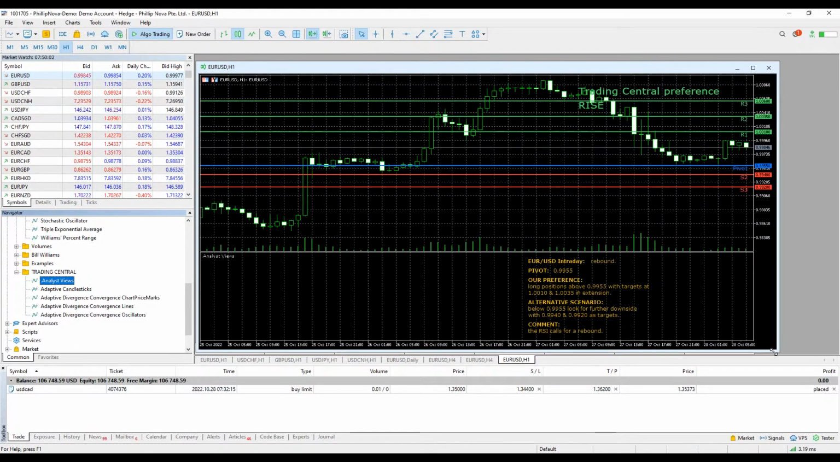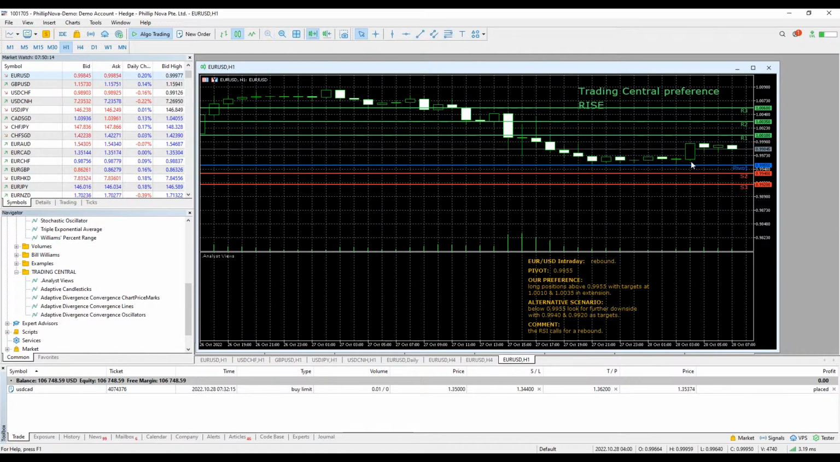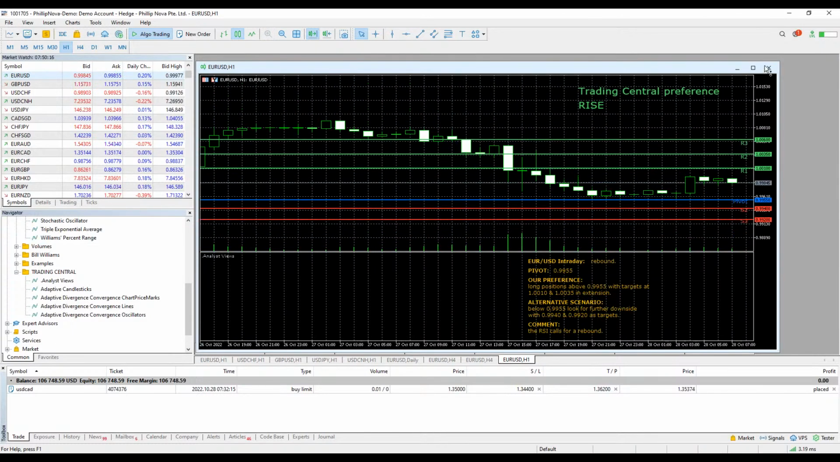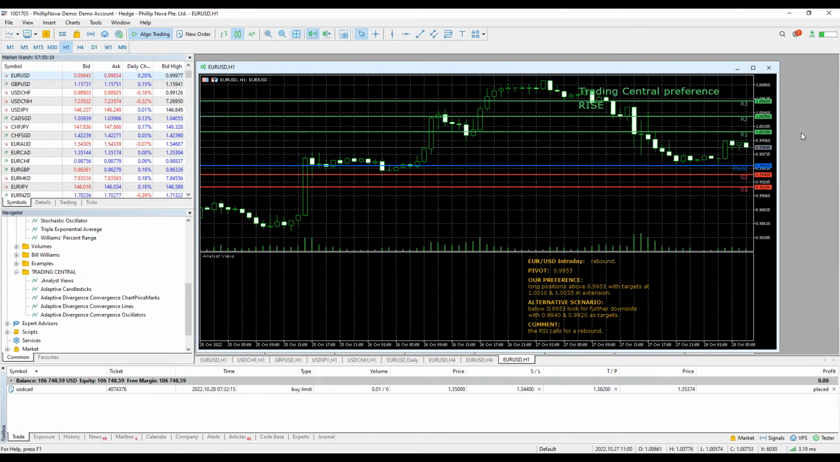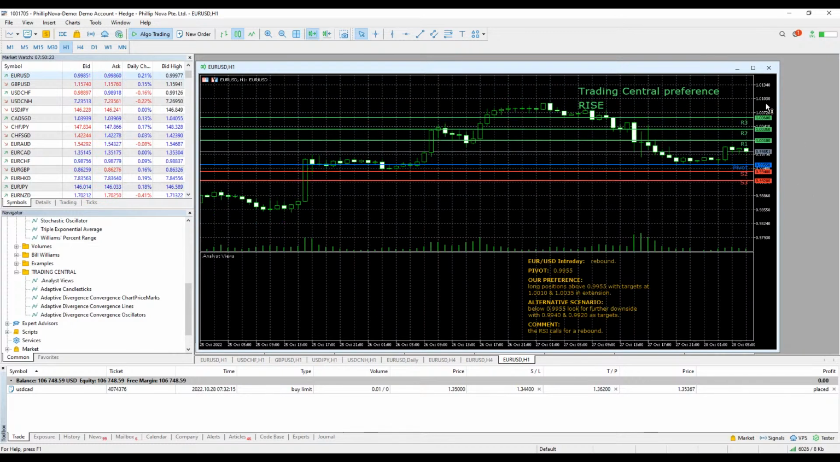Ta-da! So for those of you who are new and struggle with drawing support or resistance lines, with one drag and drop, you are able to see what are the support and resistance that the people out there are looking at. Okay, so you see that there are support lines, resistance lines, and overall the preference on an hourly chart. So we are looking at this hourly chart. The preference is actually rise. So Trading Central has a bullish bias on the hourly chart.